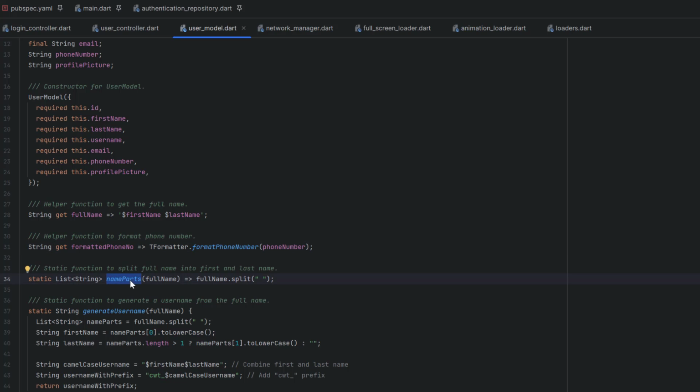Same way, I have a name parts which has a list of strings. It is going to get any name and split it in half using the spaces. So let's say we have a full name which is "coding with P". So we have three names with two spaces. It is going to get that, divide it into name parts, and return the list, which we can use.